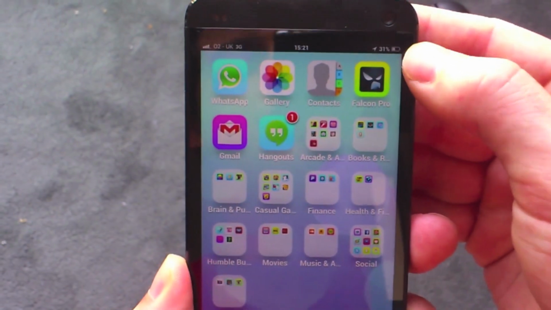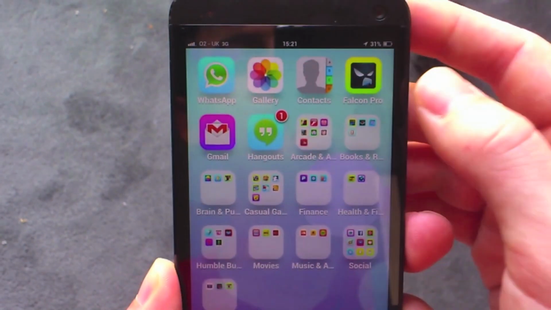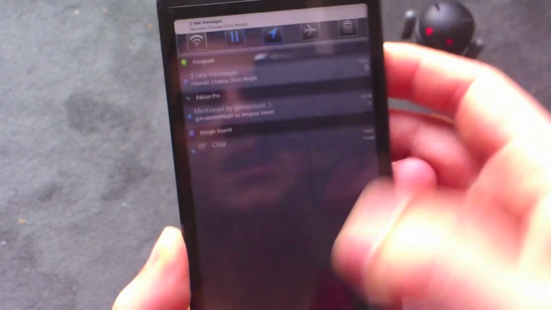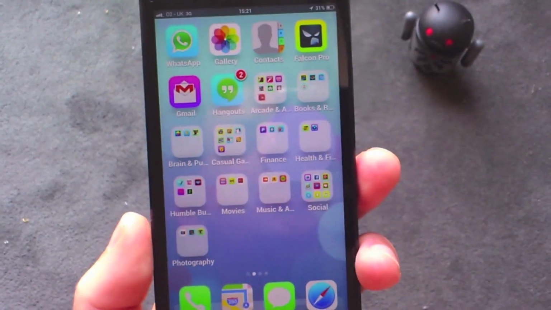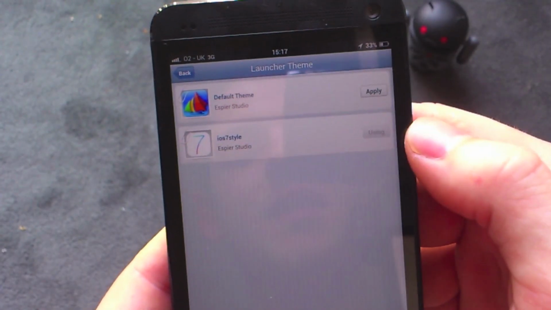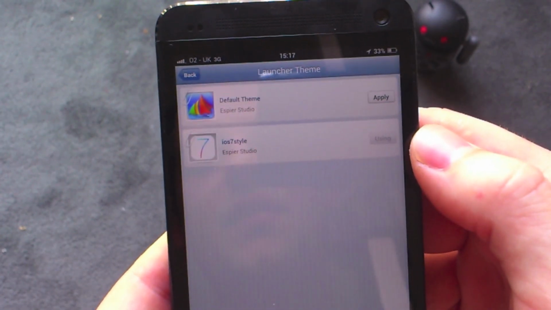They pop up a nice little balloon here when you first get them, just at the top of the screen. You get this nice badge, and you also have them appearing in the notification center, as you can see there. So all in all it works quite well, looks much like iOS 7, and is actually kind of functional. Then if you go into themes, you can see here there's the iOS 7 style theme, which I'll have a link to in the description again.